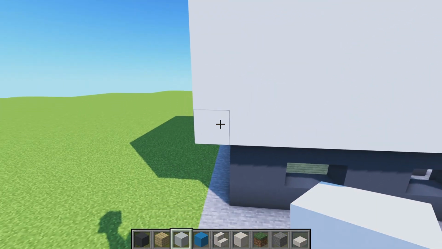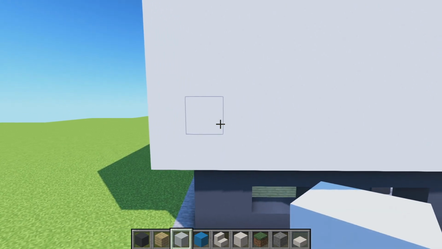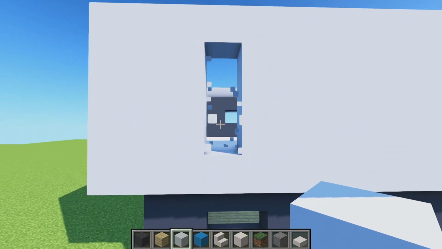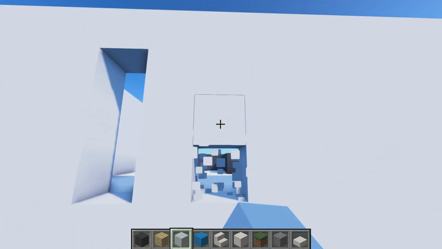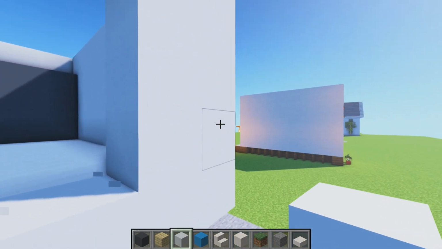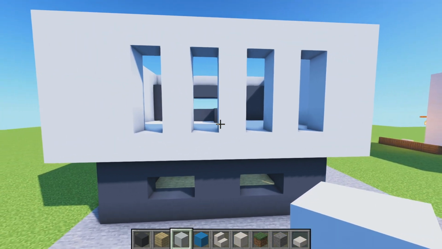So starting from this corner just here, we're going to jump 1 block up and 3 blocks in. So on the 4th block, we're going to remove 1, 2, and 3. We're now going to do this another 3 times. So 1, 2, 3, 1, 2, 3, and 1, 2, 3. Meaning we should have 2 blocks just here. And this is what we have so far.